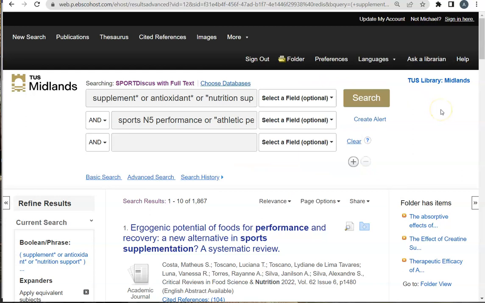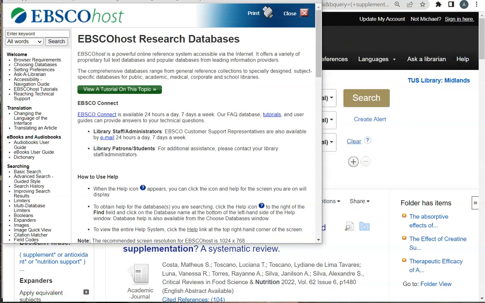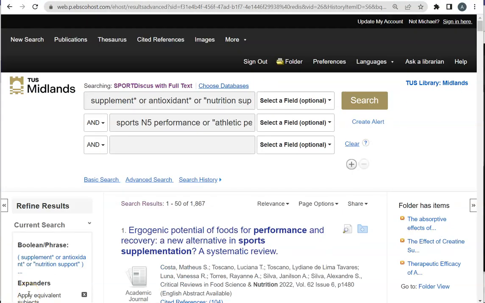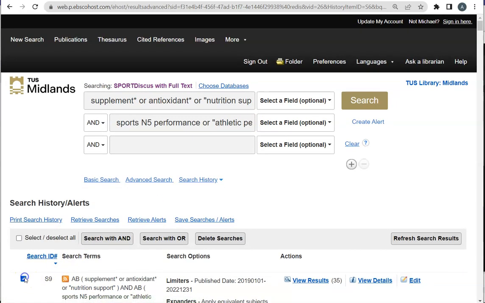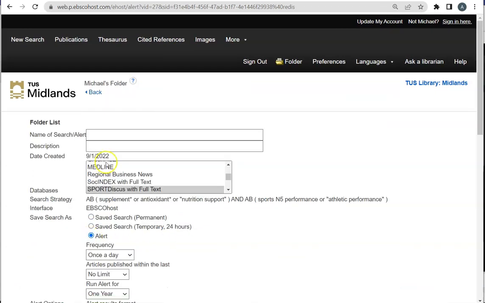You can find more information regarding truncation symbols and other search aids under the help screen in EBSCO. As this search is now a good initial search, we might decide to save it. As we're signed in, all we have to do is go to search history, select it and save it. You can also save it as a search alert, which will bring new articles on that topic into your inbox.